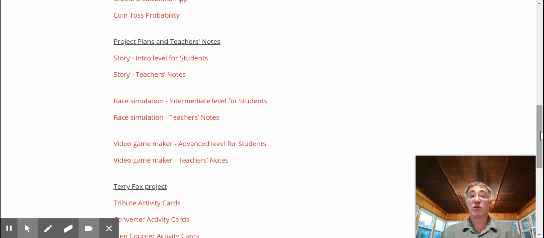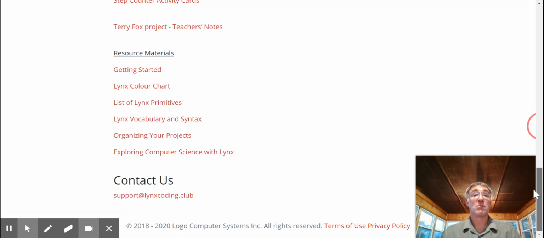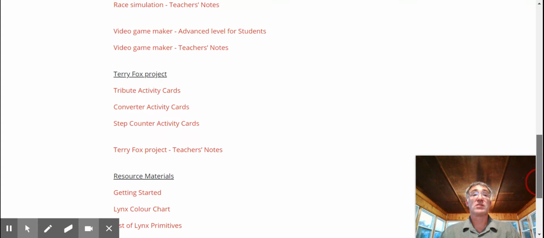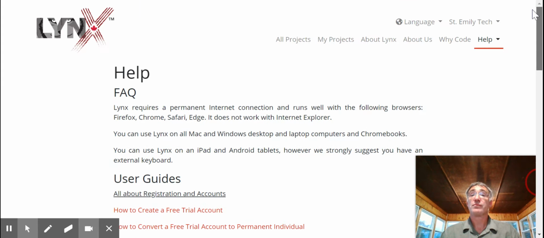And you'll notice they've got some other unusual ones in terms of Terry Fox, some other resource materials. If you ever wanted to see all the different primitives, if you want to see what vocabulary and syntax are already there, and so on, there's some resource materials for you. But as you can see, there's lots and lots that we can do through here.